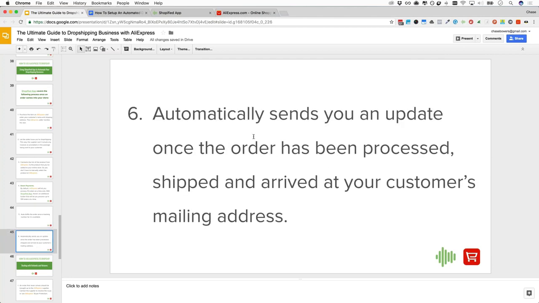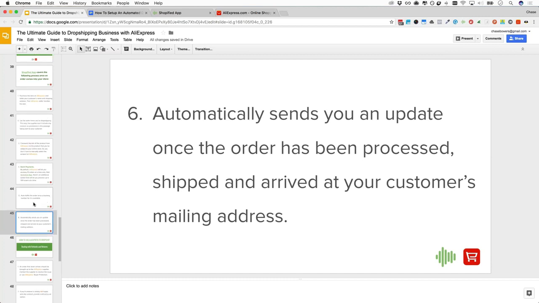All right, so you automatically get an update once the order has been processed, shipped, and arrived at your customer's mailing address. This is something that Shopify, or whatever platform you're using, does for you. Typically you will get an email once the order is placed, and AliExpress will probably send you an email as well, letting you know that you've placed the order. After that, you will get an update, or a Shopify app will update the order just like we talked about earlier.